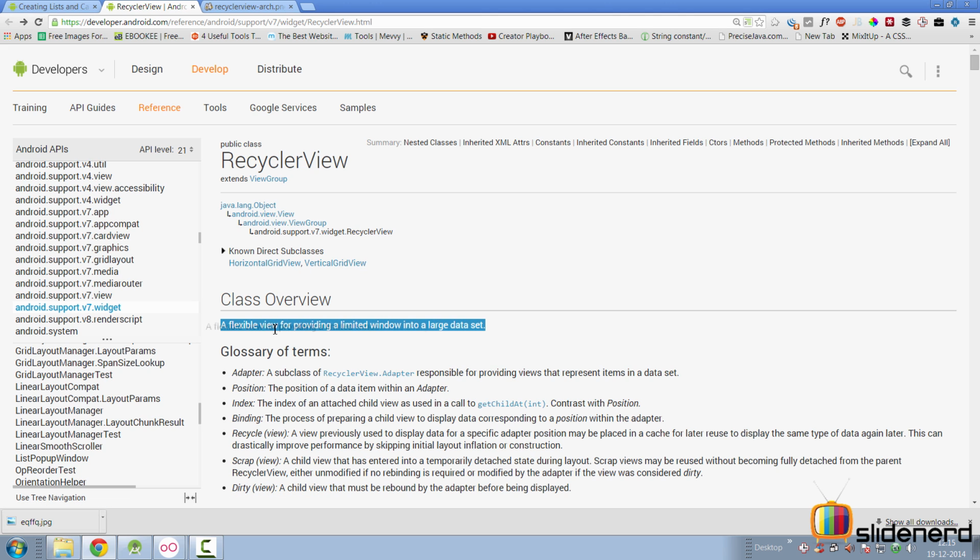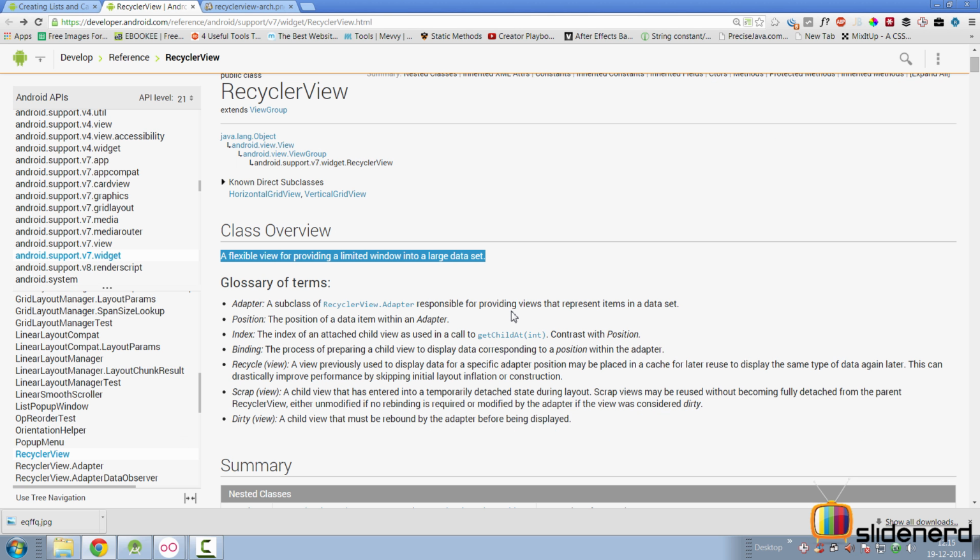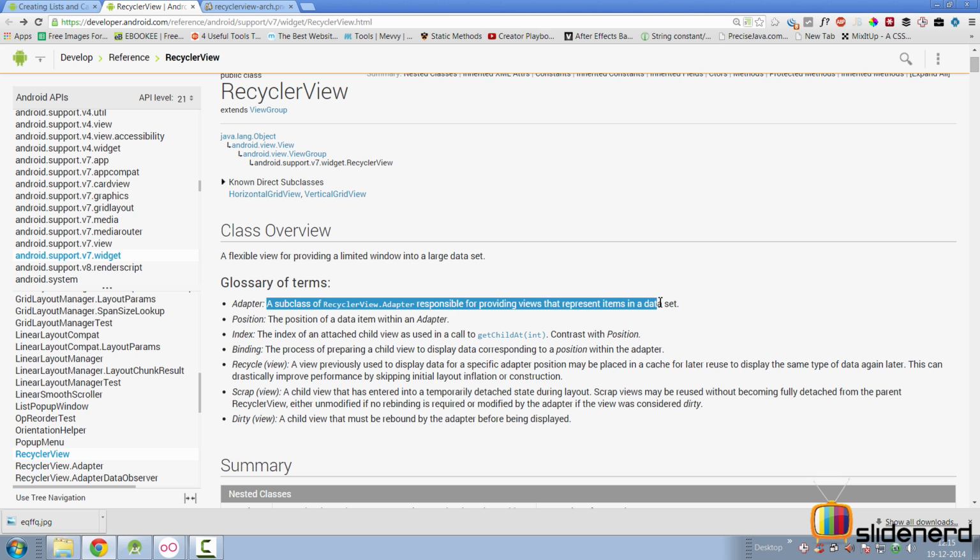The first line says: a flexible view for providing a limited window into a large data set. It doesn't specify anything about how the items are going to be arranged, which is why I mentioned earlier that the RecyclerView is far more flexible and bigger than the ListView is. So here, if you take a look at the adapter, there is a glossary of terms they have given. The adapter is a subclass of RecyclerView.Adapter responsible for providing views that represent items in a data set.